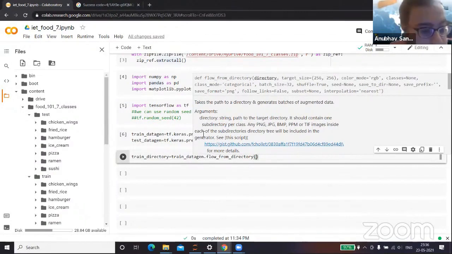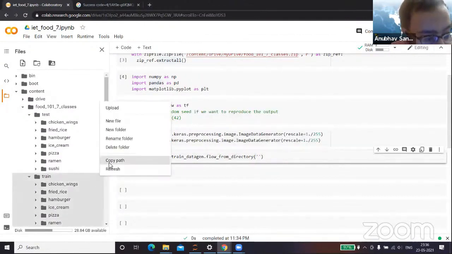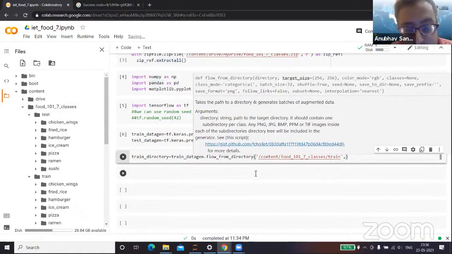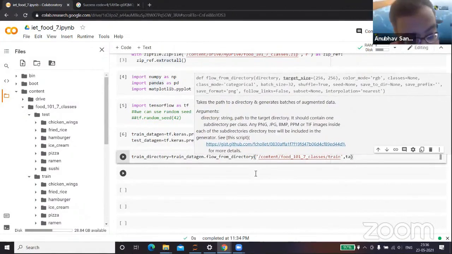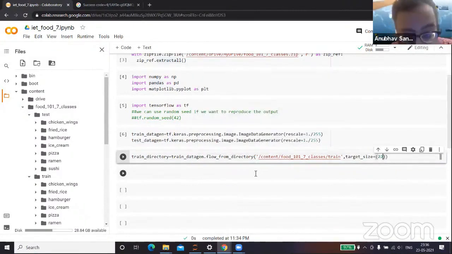All right, so train_directory is equal to train_data_gen.flow_from_directory, and now we have to give in the directory, I mean the path where our training data set is. Our training data set is here, in the train directory. So I will just use copy path, and I will use something like this. Once this is done, it tells me I have to give a target size, right? So I will use target_size, and the target size that we'll be using will be 224 comma 224. It's up to you what you want to use.